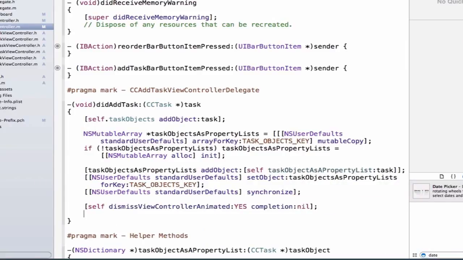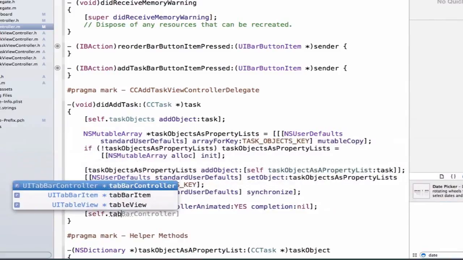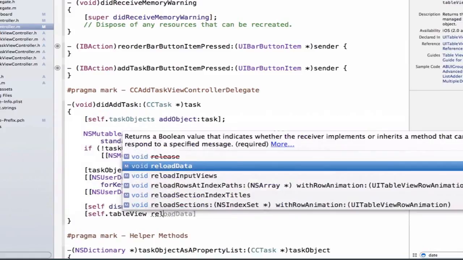The final thing we're going to need to do is we're going to need to reload our table view, because our table view isn't going to know that I've adjusted the property list as well as the array which houses all the information for my tasks. Specifically, it's not going to know that I've added a task to the self.taskObjects array. So I'm going to tell my table view that it should reload all of its information. So we can say self.tableview reload data.